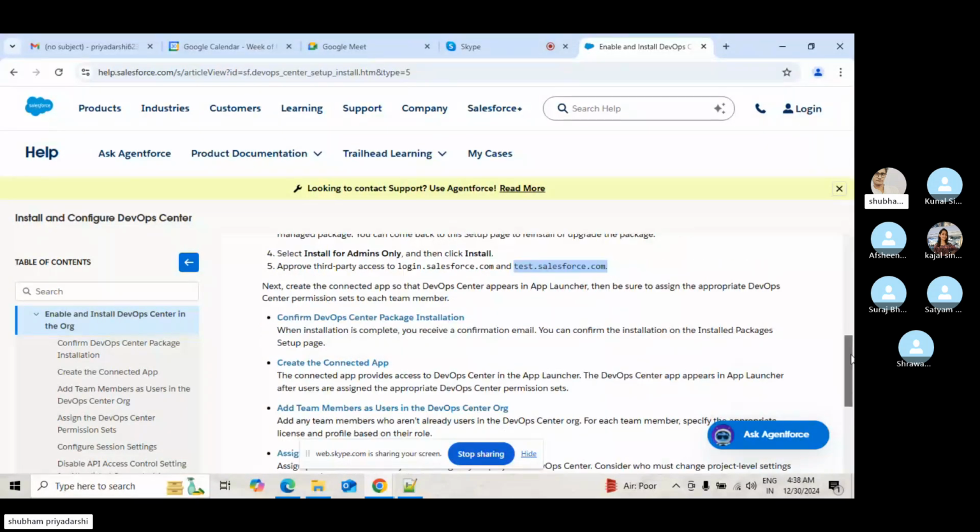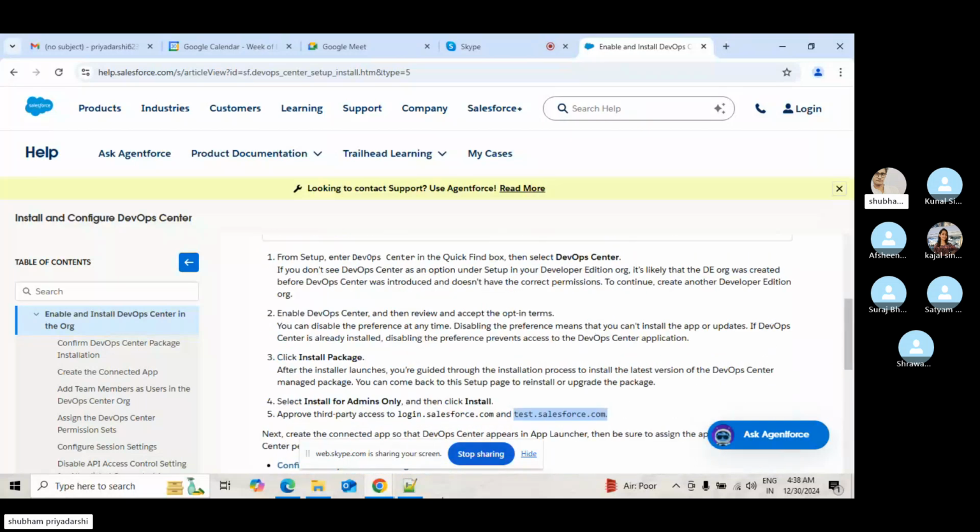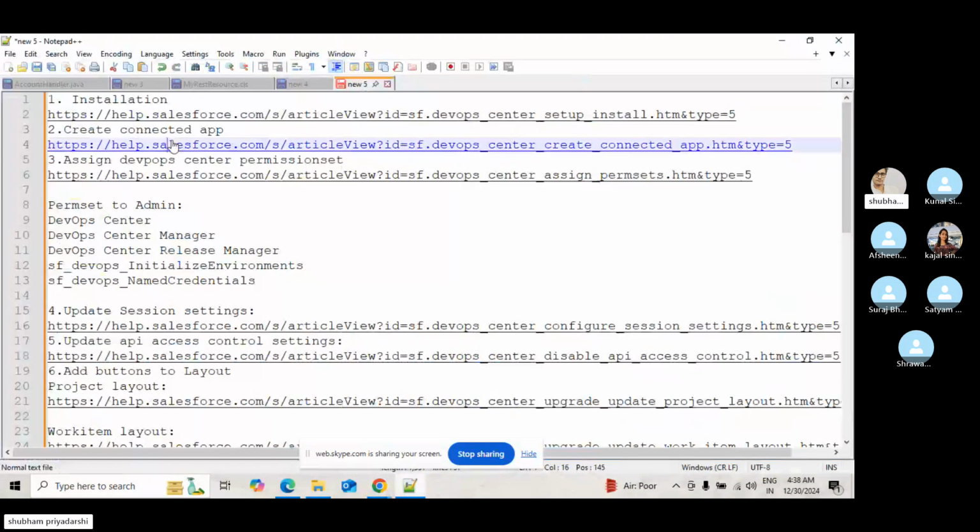And then next step, after doing this, we need to create a connected app. Okay. I'll click on this, the connected app. Let me copy this and open it for you guys. I'll send this step for the DevOps Center.